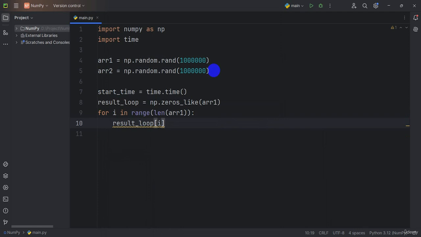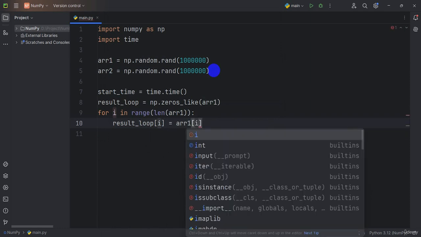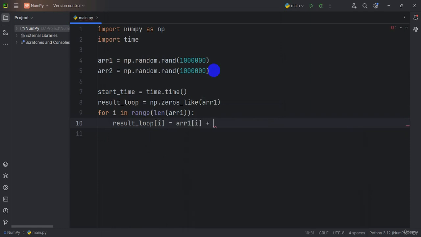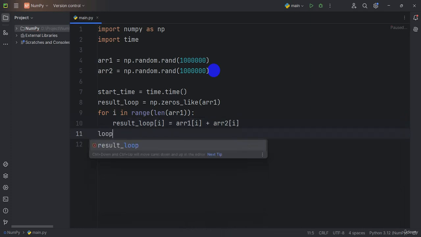It's equal to array 1 different for this index, using the I variable, and this equation for array 1 and array 2, again using the I variable. Here I'm creating simply the loop statement, so loop_duration for this duration.